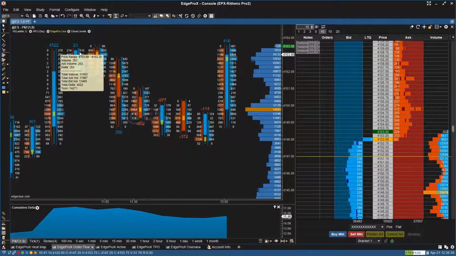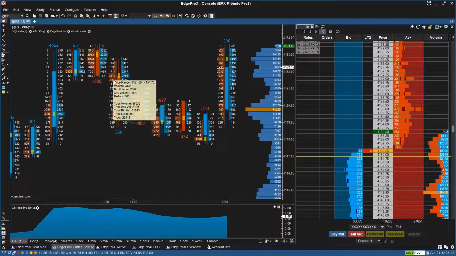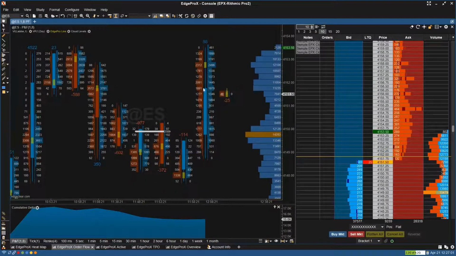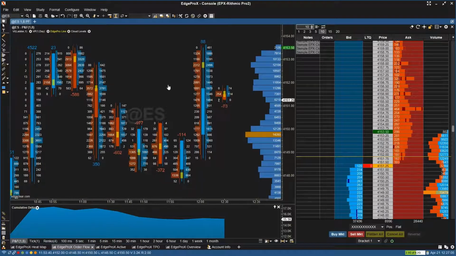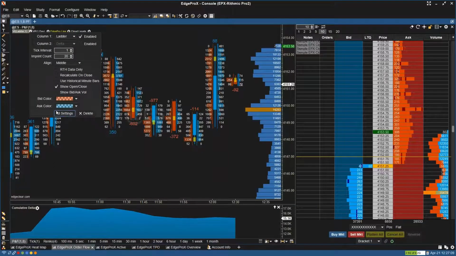But for the volume imprint, everything that shows on the right is what has printed on the offer. These are the volumes that have printed on the offer, and everything to the left is what has printed on the bid, or sellers. The yellow dot is the highest volume price within that bar. It tells you where most of the trading has taken place within this bar, and there's a lot you can do here.